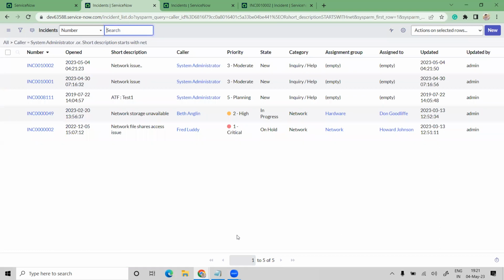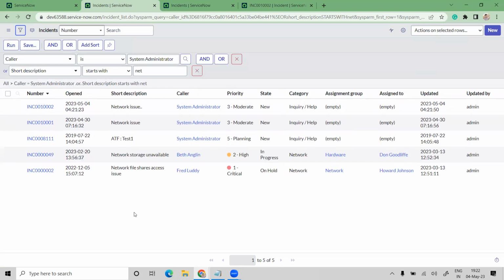The OR is nothing but it will go ahead with short description starts with net, and then caller, either this or both will come up. Okay, that's the difference between AND and OR. So let me go with another option that we have available here.